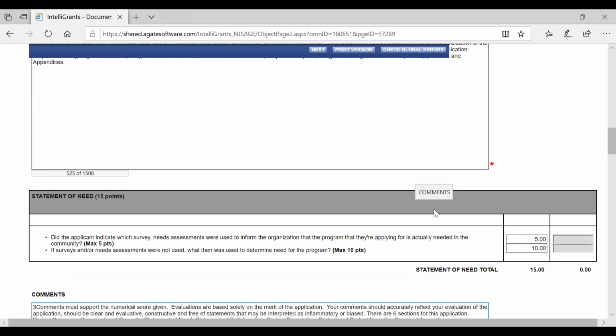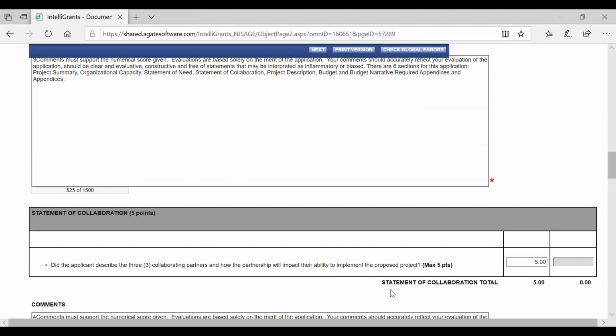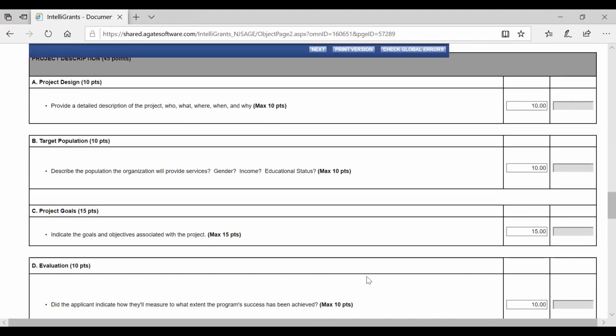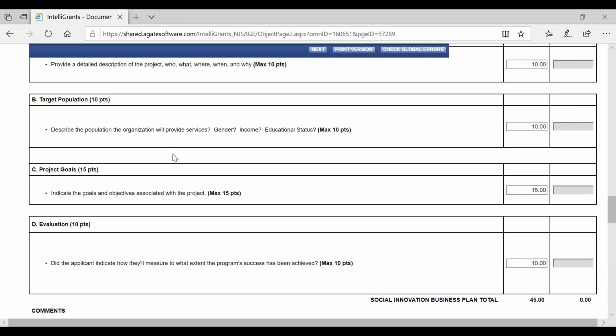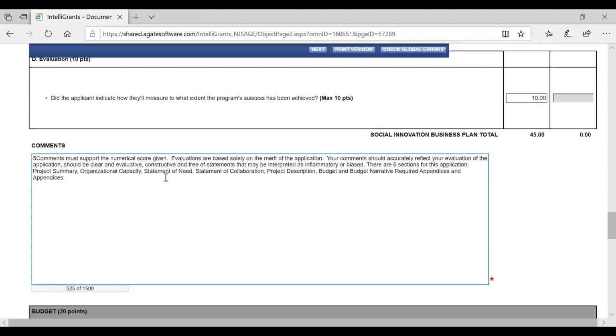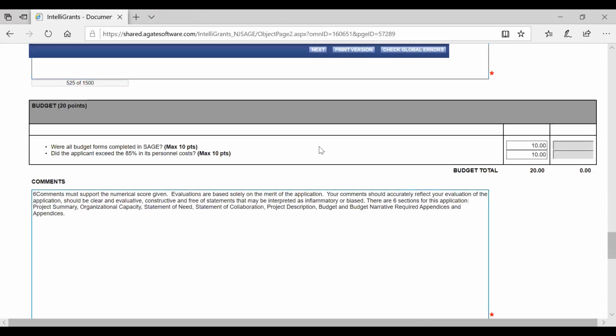So there is the statement of needs section, there is a statement of collaboration section, there is a project description, which covers project design, target population, project goals and objectives, evaluation, and then you insert your comments. And then when you get down to the budget, were all budget forms completed in Sage? Did the applicant exceed the 85% in its personnel costs? All of that information is in the grant guidelines.